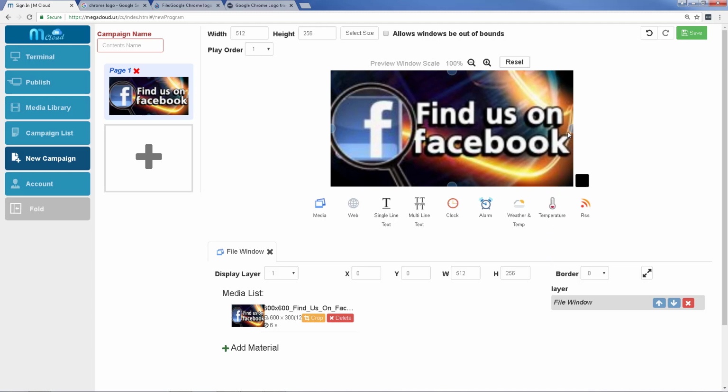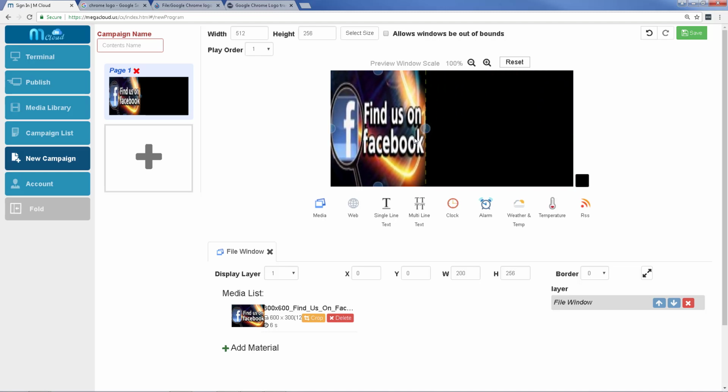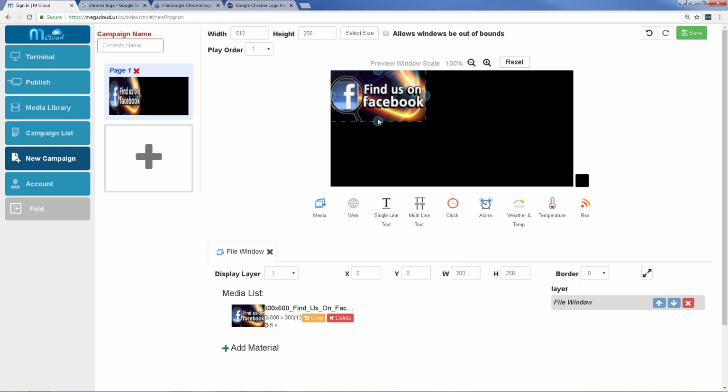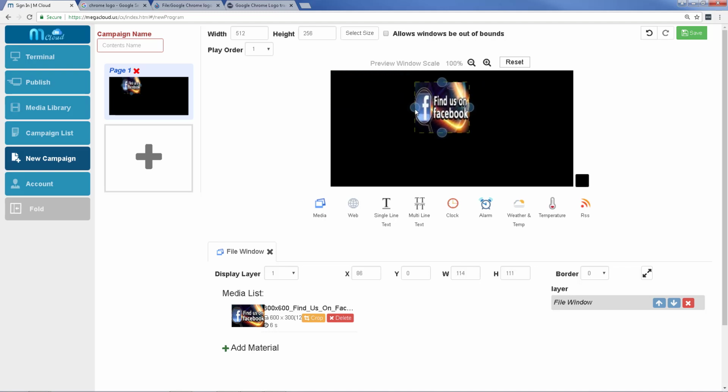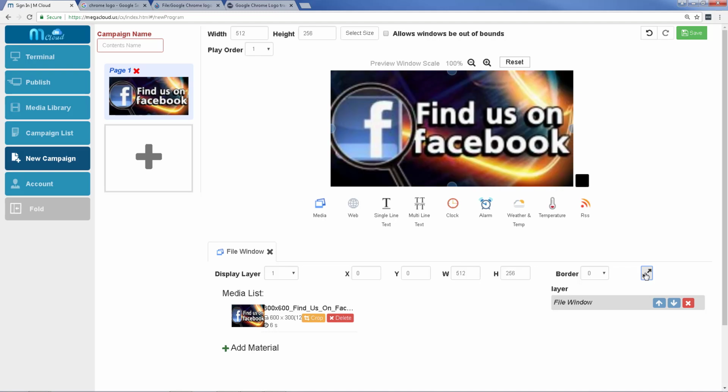When the image or video is added, it's automatically sized to fit the full height and width of your sign. You can resize it by clicking and dragging the control box around the media. Position the item by dragging it to your desired location of the slide. Click on Maximize icon to fill the screen size.